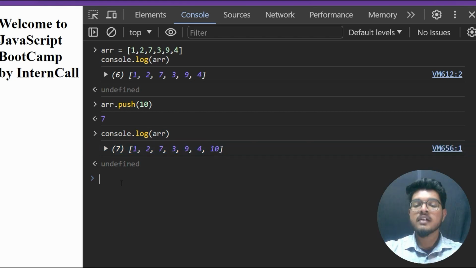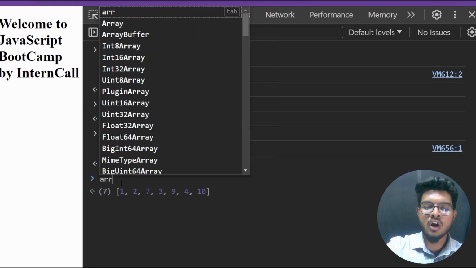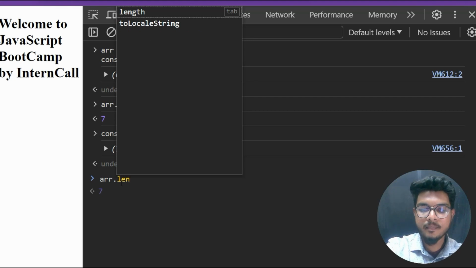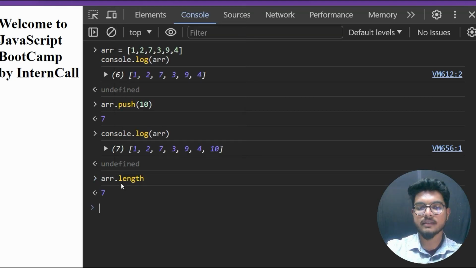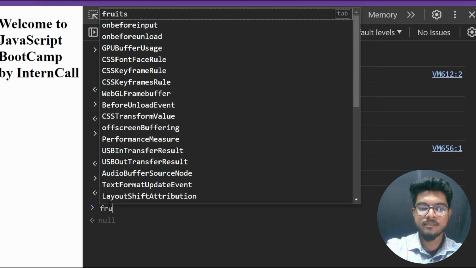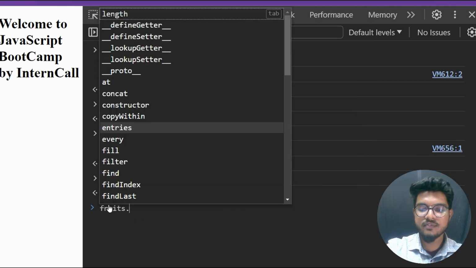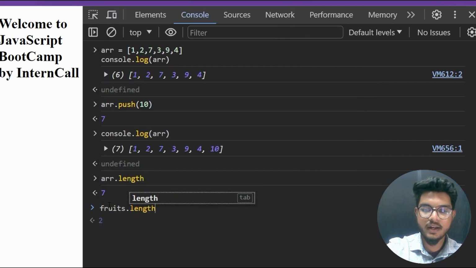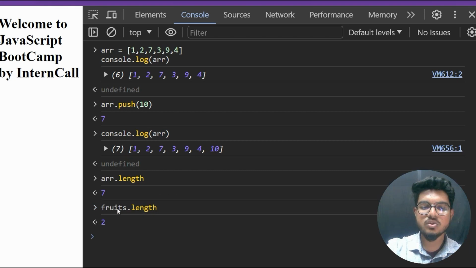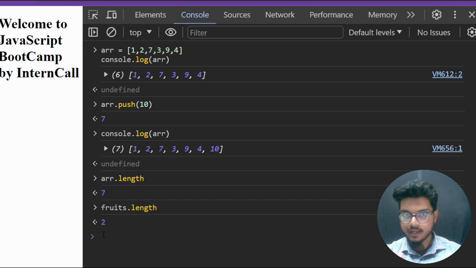Yesterday we discussed one thing, how to find length using dot length, array dot length, right? Previously we had fruits. For fruits, what is the syntax to find fruits dot length? It is 2, because we only had 2 elements in fruits, right? Only apple and banana were left. I hope it is clear how to find the length of an array.